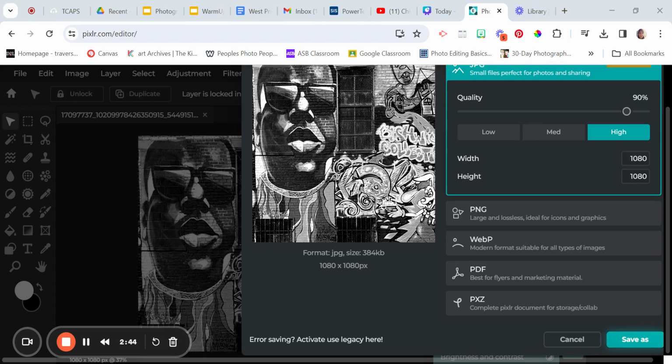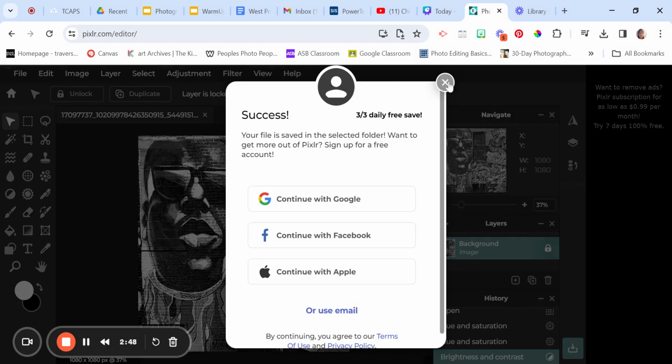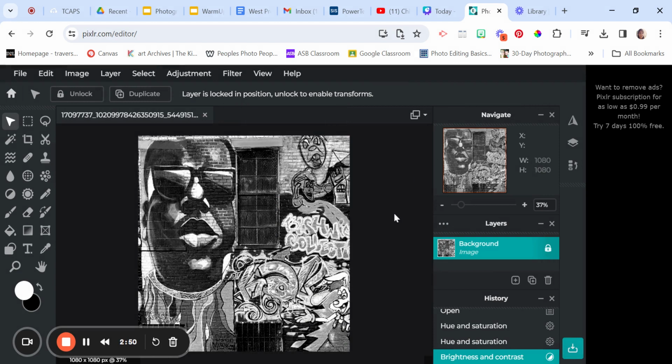So now I have 3 examples of the same photo being edited into black and white techniques of desaturation, low contrast, and high contrast.